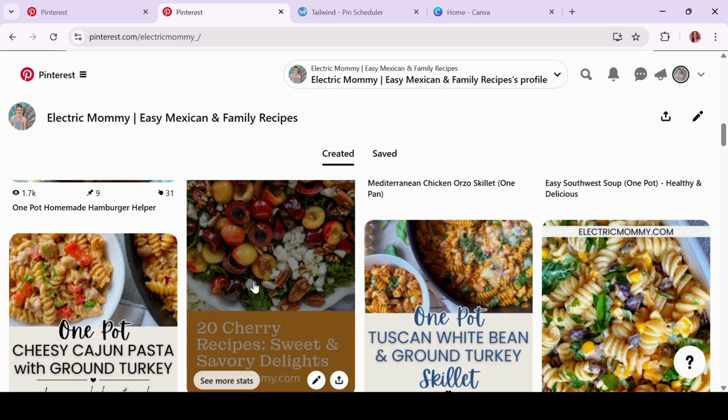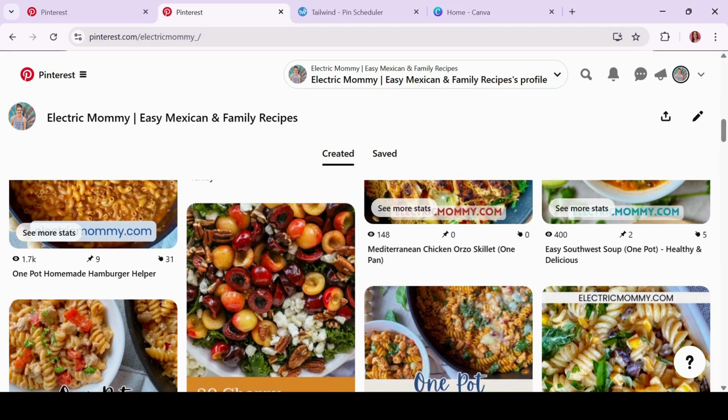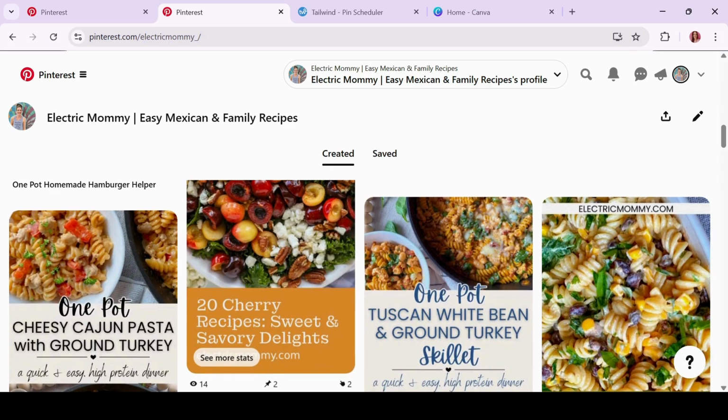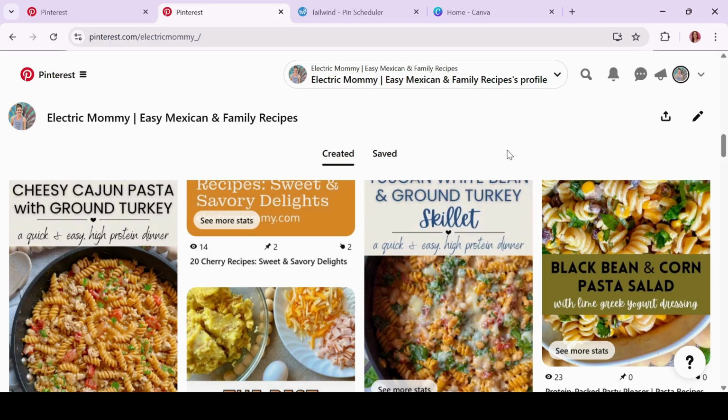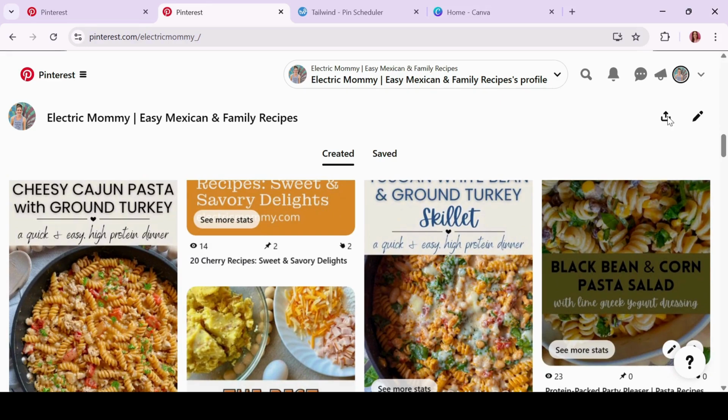And this is an example of one it designed for me, but you can see the font's a little different. It's also a lot shorter. It's not as long of an image as these other ones over here that I design. So here's an example right here, this black bean and corn pasta salad one.